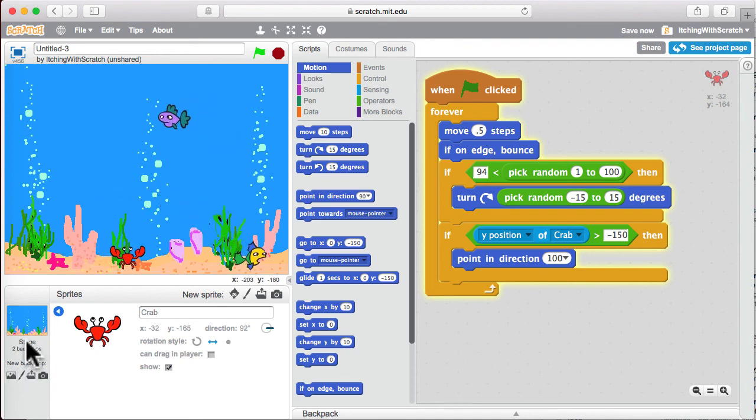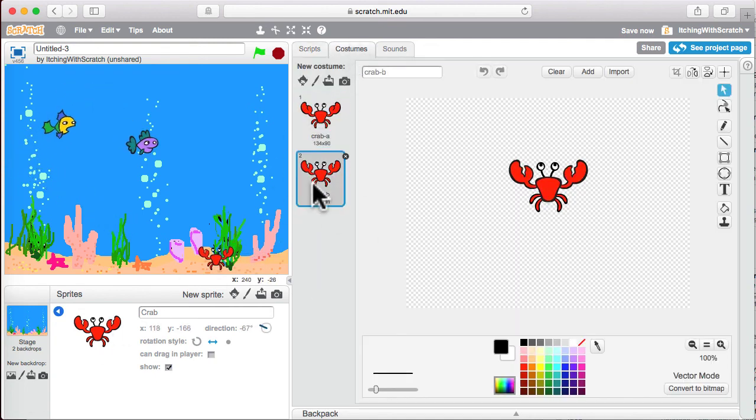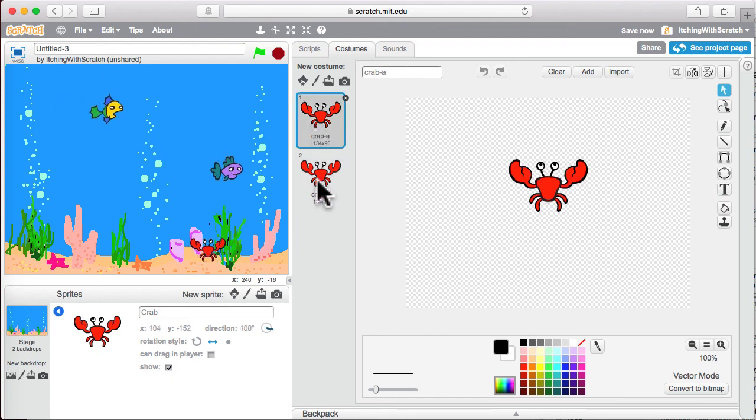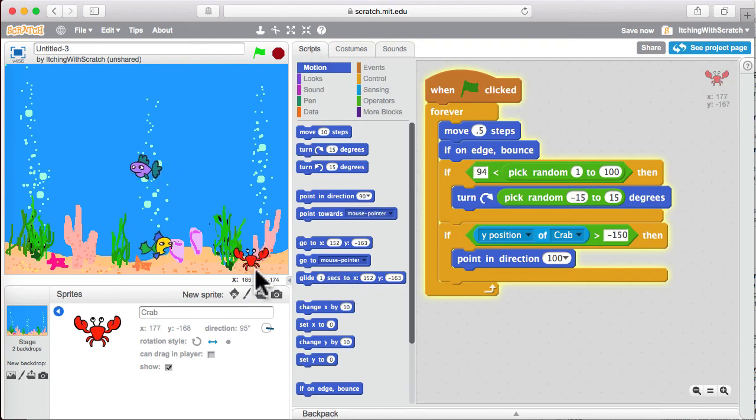We have a stage. We've gone through some special blocks, if on edge bounce, the forever block, some if blocks. We've checked the position of sprites. We used random numbers. Oh, since we went through stages, what we didn't do is costumes. Costumes are the same things as stages are, but for sprites. And our buddy here, the crab, he has a couple of costumes, where his claws open and close. How do you think we could use that in this program?